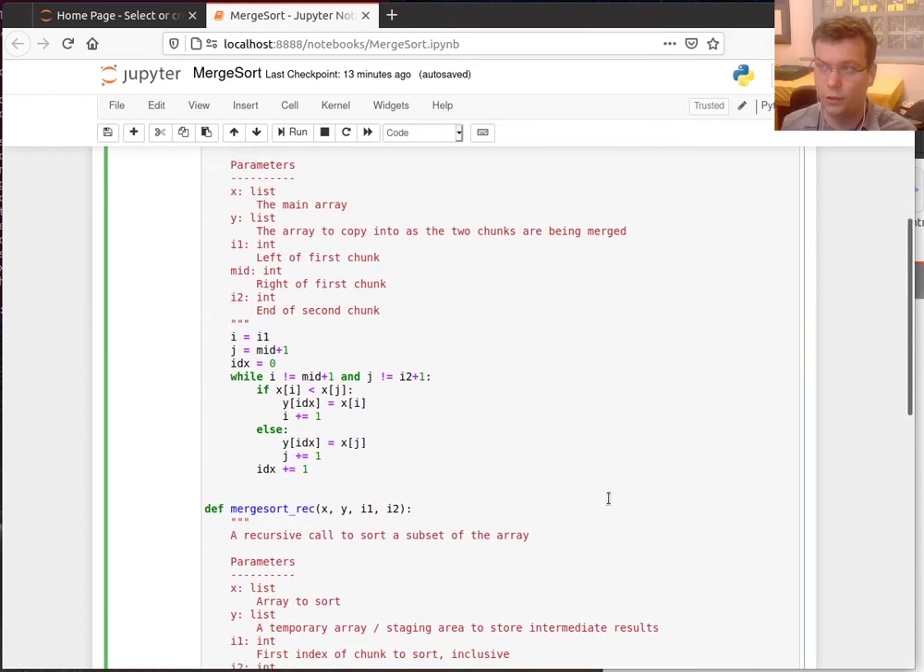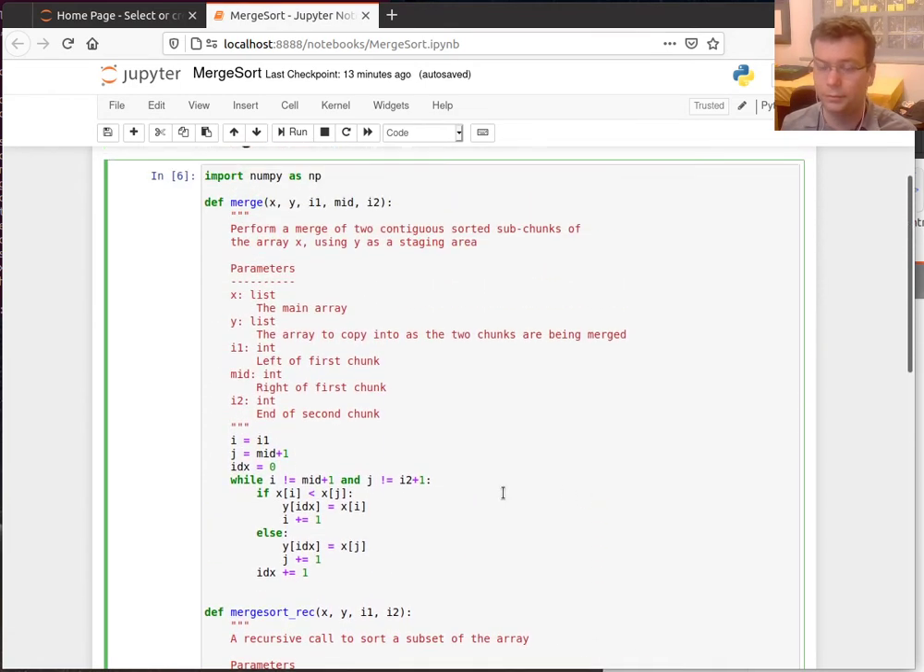So we were starting to work on the code to do that. And the idea is, as I described in the video, somebody came up with this code in class where they said, okay, I'm going to have a staging area Y. I'm going to have an index for that staging area. I'm going to be copying elements from each half into the staging area. And I either draw from the first half or the second half, depending on which element is smaller.